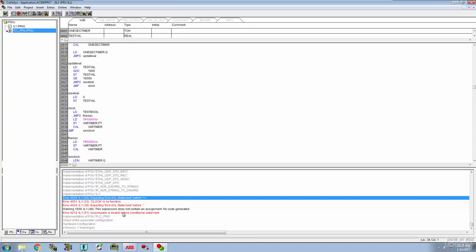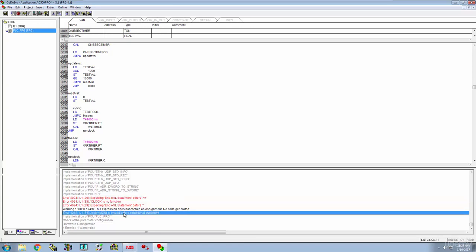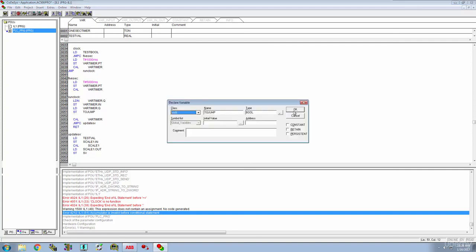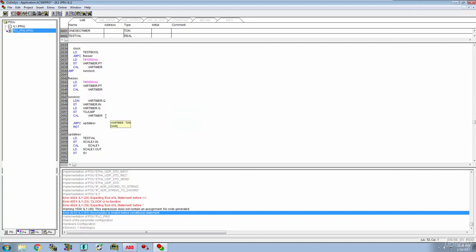Then down on rung 51, I have accumulator is invalid before conditional statement. So let's come down here and see what we've got. So I'm calling my variable timer, and apparently I have to load this thing and store it somewhere first. So I'm going to go ahead and store that, and we will store that as, I'll just call it to jump. And that'll be a bool. And then I can call my variable timer, and then I will load that to jump. And that should have it.